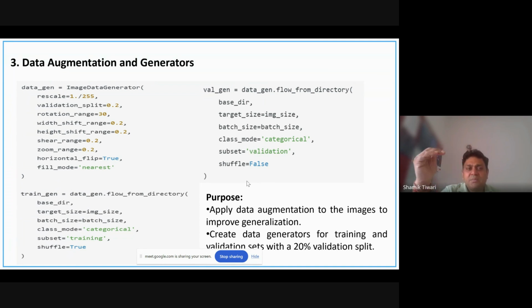we are rotating the image 30 degrees, we are shifting width-wise, we are shifting height-wise, we are shearing, we are zooming, we are flipping horizontally, and fill mode is nearest. So all these parameters are decided by me for this particular example. Then you can see the train generator, from where it is getting the image, and the validation generator is there.